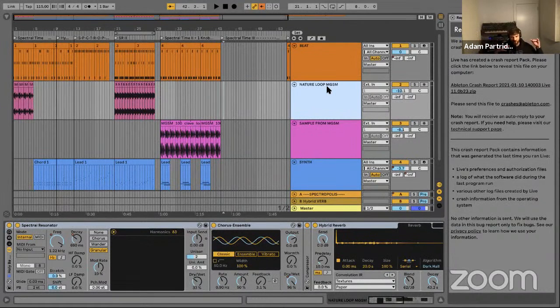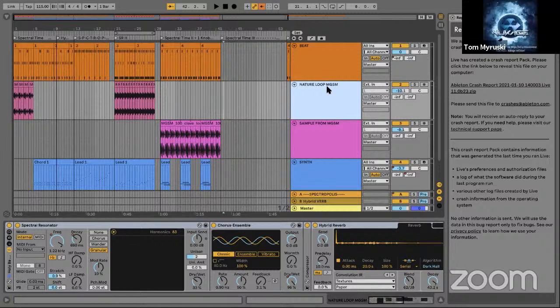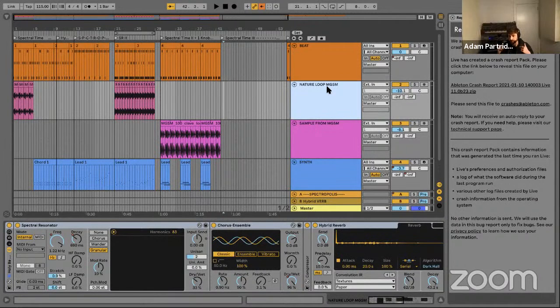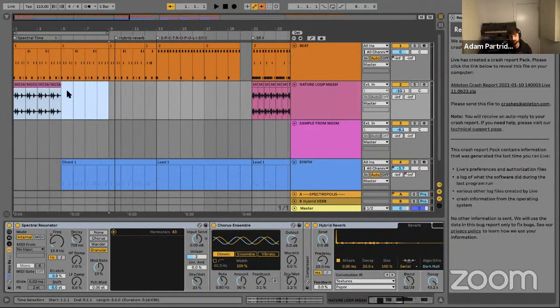So I'm going to rewind and showcase each of these tools, hopefully in a time efficient way, and tell you what is bringing that to life. I'm going to show you everything from start to finish, in the order of the song in which everything is coming in. The first thing, I'm getting a lot of interesting textures just with Spectral Resonator.